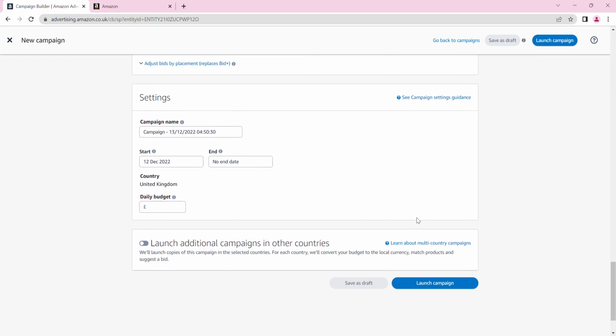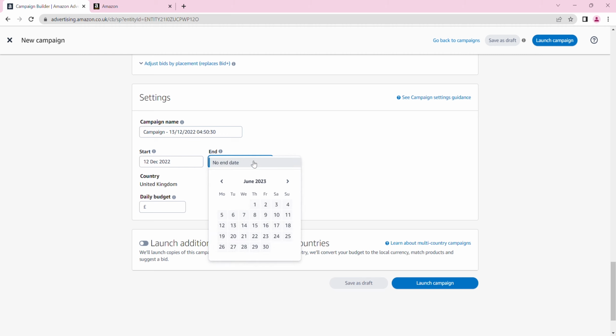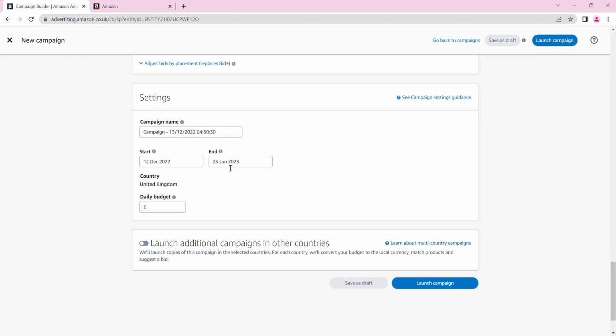Scroll down. Here you have to write the campaign name. For the campaign you are running, you can just write the campaign name. Here is the start date when this campaign will start, and here you will select the end date when this campaign ends. I will suggest, when you are a new seller on Amazon, start with automatic campaigns first and run them 3 to 4 weeks. I just selected a random date.